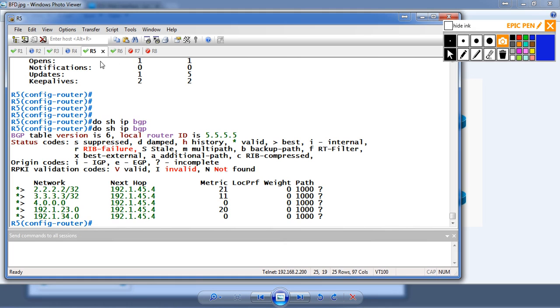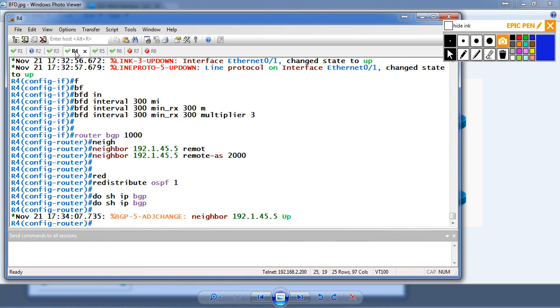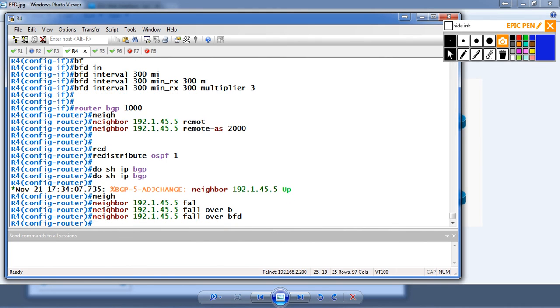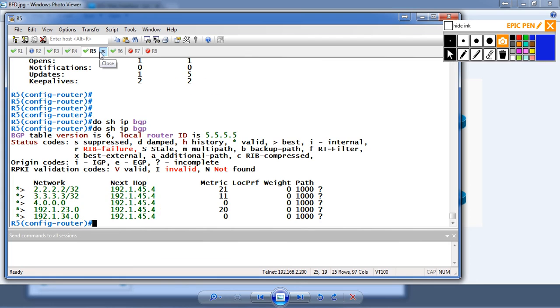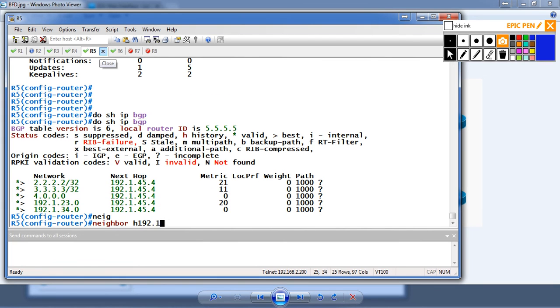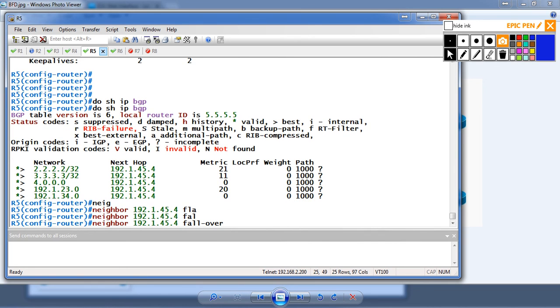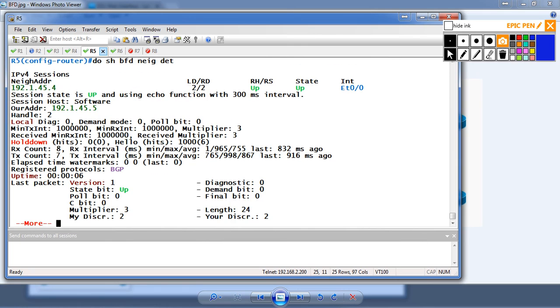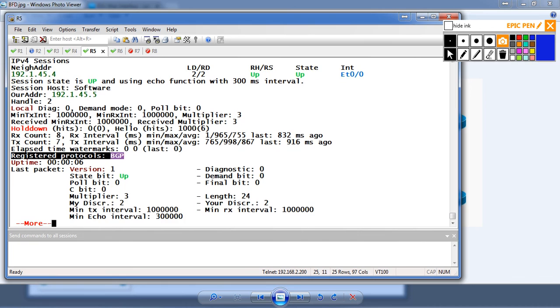Alright, so once I get the routes and I want to do BFD, it's done per neighbor. So on R4, I'll say neighbor 192.1.45.5 fall-over BFD. That's how you fall over BFD. And on R5, you would do the same thing. Neighbor is 192.1.45.4 fall-over BFD. Show BFD neighbor details. Registered protocol is BGP. Clear?